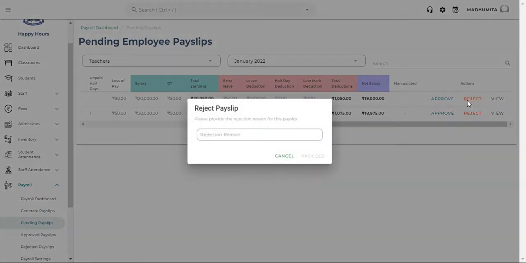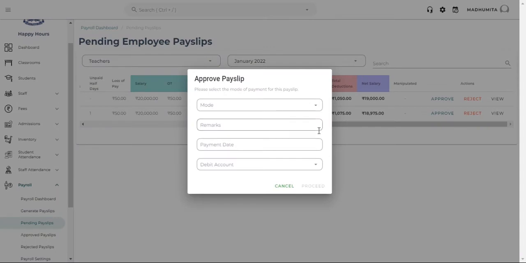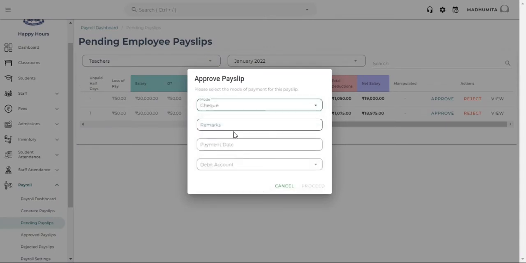If you reject the payslip, it will directly go to rejected payslips option, and after the payment of the salary you can approve the payslips by filling in the details here.